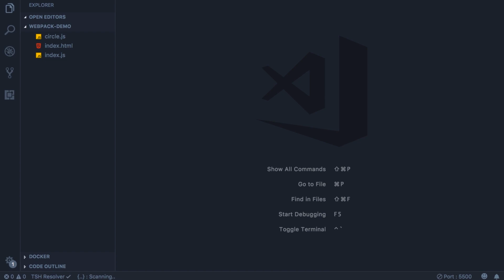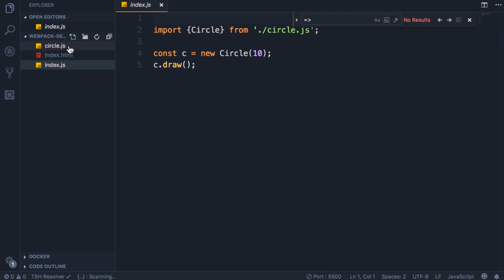So for this demo, I'm using this project that we worked on earlier. We have two modules, index.js and circle.js. In index, we simply import the circle module, we get the circle class, create an object, and draw it. If you want to code along with me, I've attached this project as a zip file to this lecture.